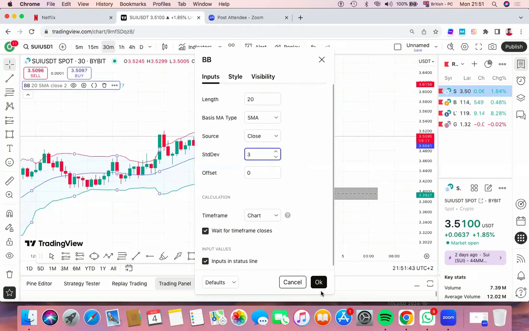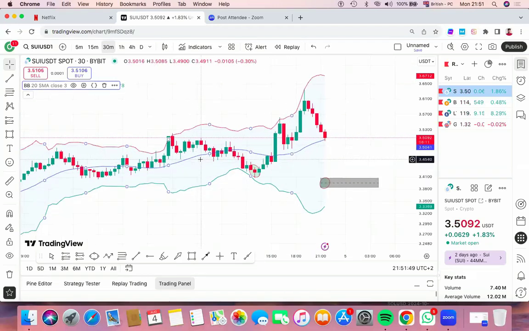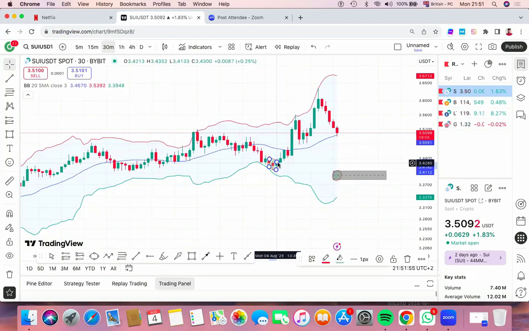If I click on this, you see that the bands are now wider. So it's covering even more average, so you can never miss on this. The 3 standard deviation, but the default setting is always 2 standard deviation. So you can even expand your standard deviation up to like 3. 3 is really nice, but I think 2 is also a very nice one, which is the default setting.